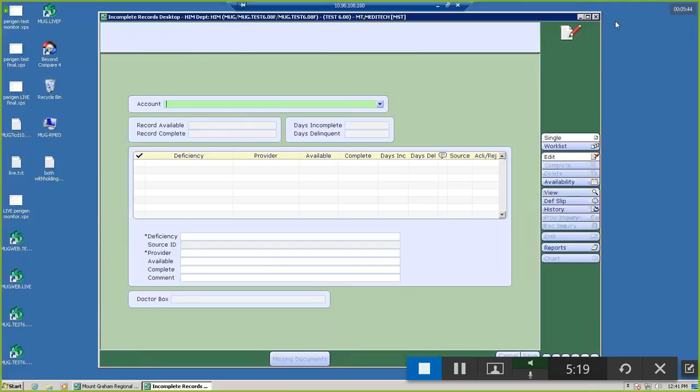This is where medical records is tracking and monitoring the various deficiencies that can come from those various applications we discussed. Today we'll be going over auto-generated deficiencies coming from the MRM application. These deficiencies would have a source of MRM within the Incomplete Records desktop. We'll also be going over OM auto-generated deficiencies, which are tied to electronic orders. We'll also go over ITS auto-generated deficiencies, which are tied to your standard radiology ITS reports.